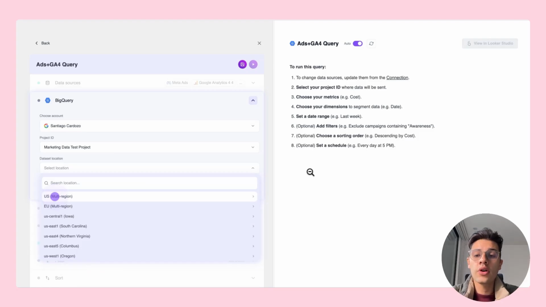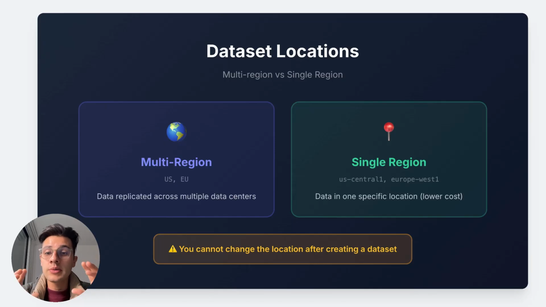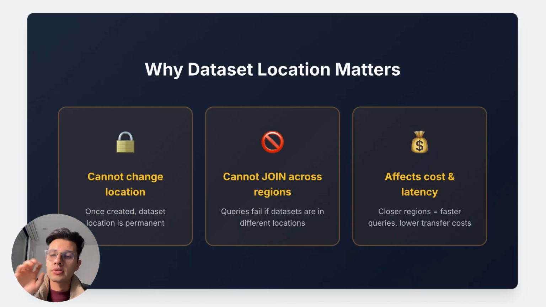Here you may wonder what's the difference between multi-region. You can also see another dataset location called US East 1 South Carolina. Well, I'm going to teach you right now what that means. The difference between multi-region and single-region dataset locations is that in multi-region, you will have your data spread and replicated across multiple data centers in the region you choose, US or Europe. Instead, in single region, you will have all your data just in one single place. This is important because of this.